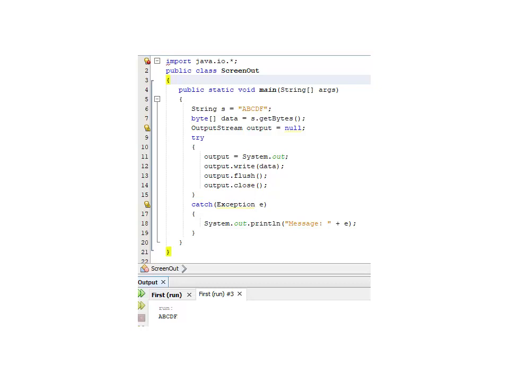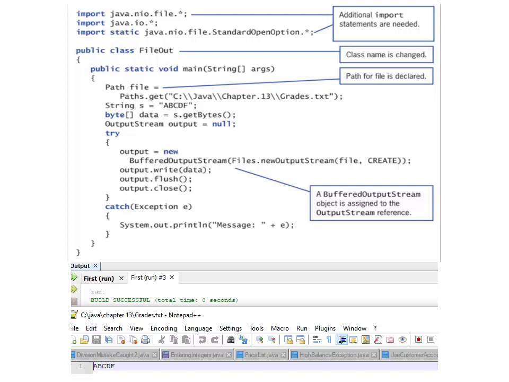In this program, we output the contents on screen. In the previous slide, we assigned System.out to the output stream, so the result will be displayed on the screen. If you want to put data in a file, you can construct a BufferedOutputStream object and assign it to the output stream. This example shows an application that writes a string of bytes to a file.